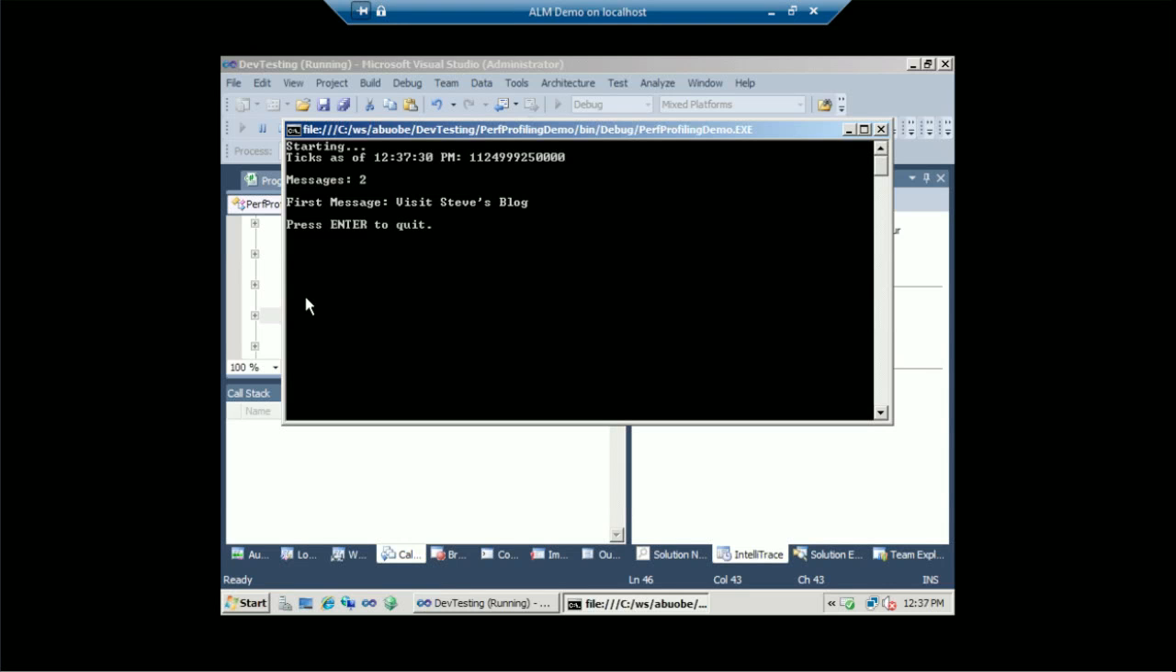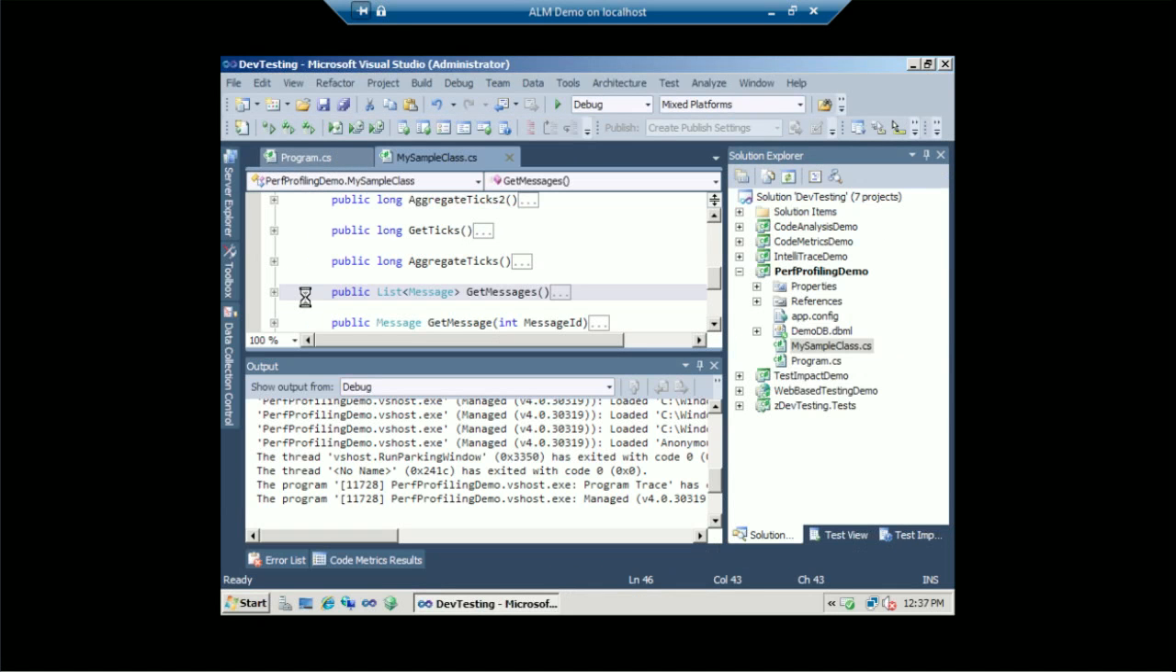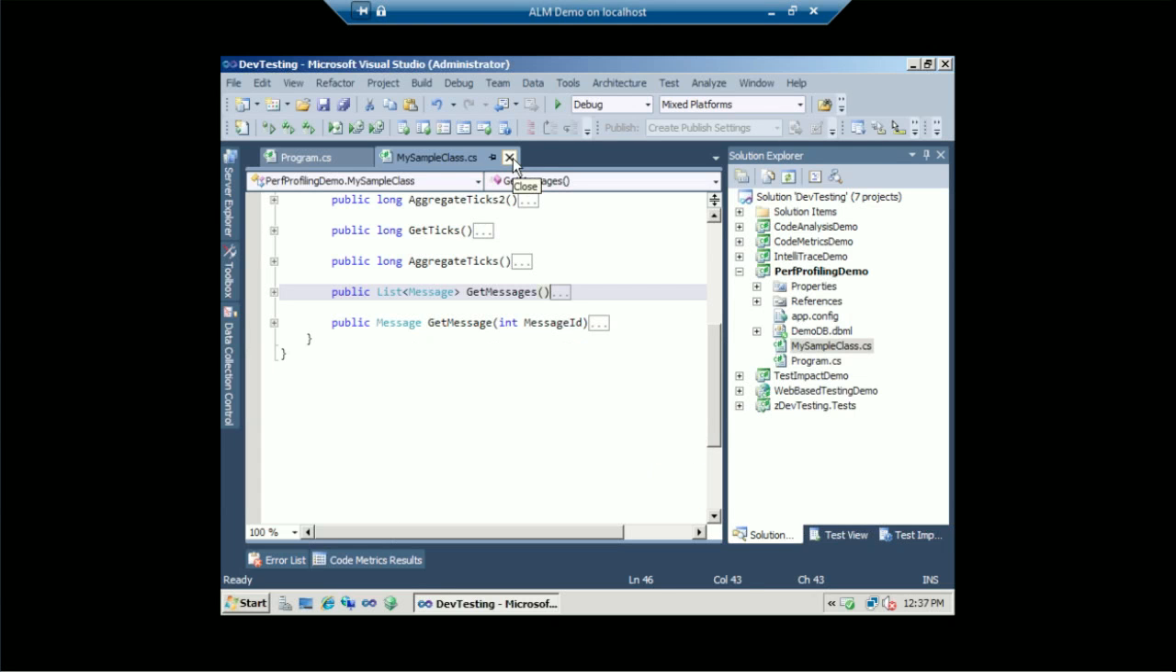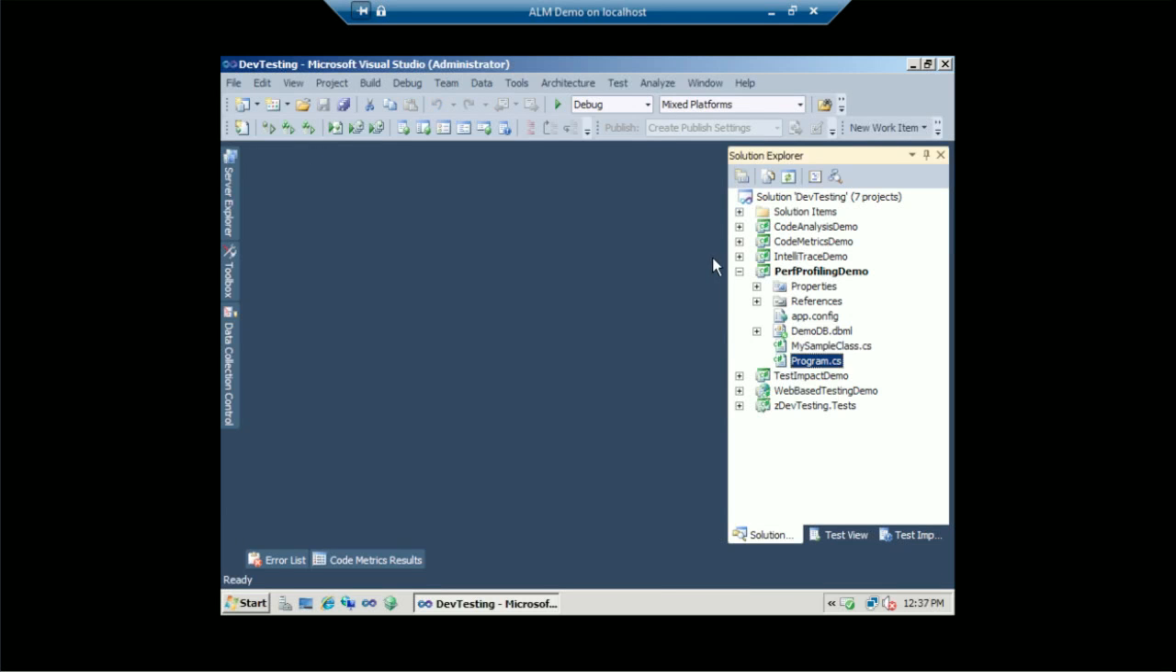All it's doing is outputting, and that's done. Now that was fine, but it wasn't great performance. Now we want to take a look at that application and see if there's anything we can do to improve its overall performance.